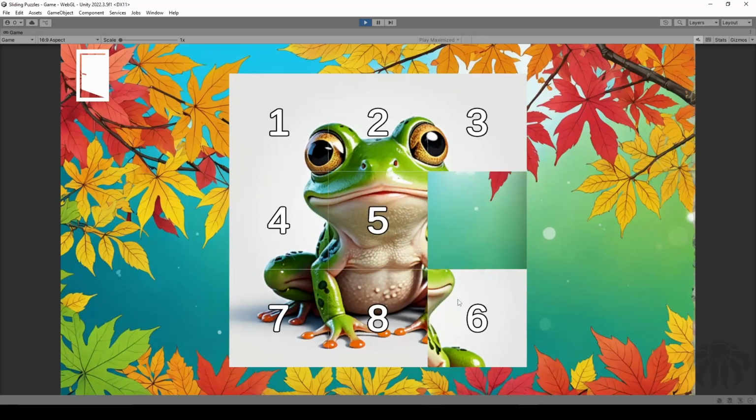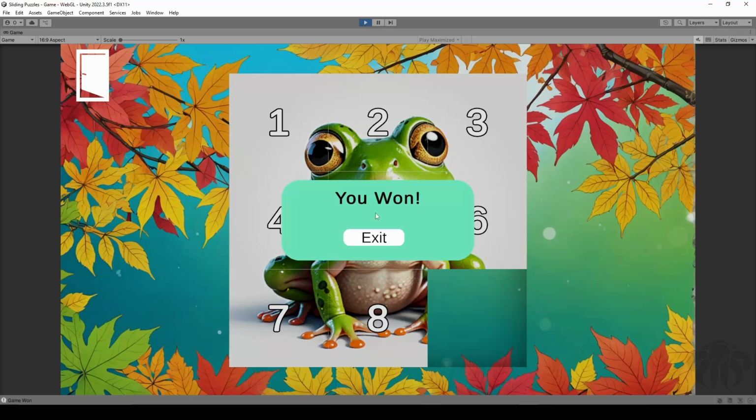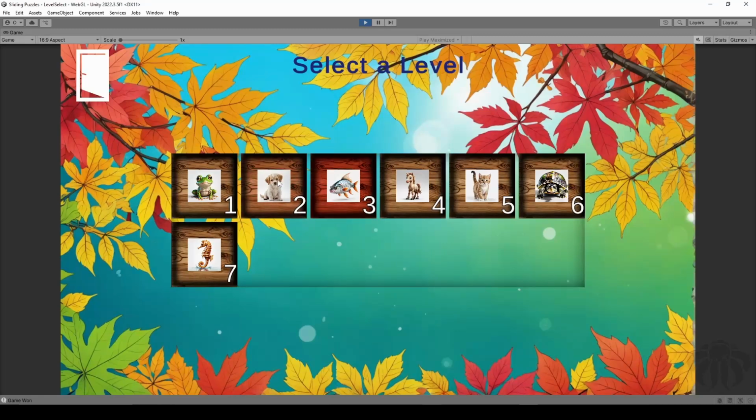At the final end, we are going to solve the puzzle and show a little win or game over screen. And so we can go and exit out over here.